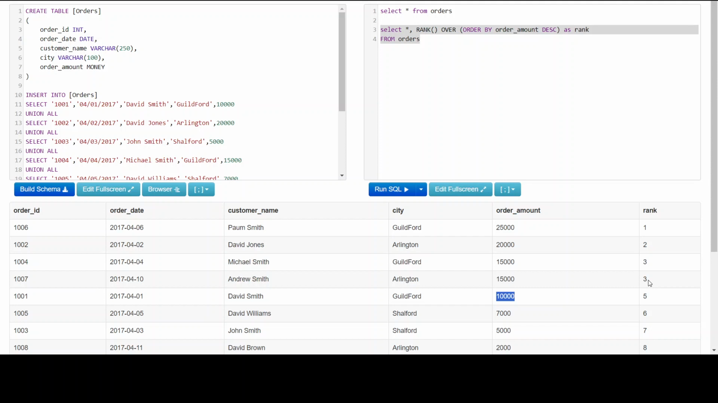So let's suppose if two records have the same value, and in our case we have 15,000, 15,000. So if two records have the same value, then the rank function will assign the same rank to both the records, but it skips the next rank. So it has given 3 to both of them, but it has skipped the fourth rank, and then it jumped to 5. Right. So if there are two identical values at rank 2, it will assign the same rank 2 to both the records, and then it basically skips the rank 3. And then it assigns rank 4 to the next record. So I hope you're getting my point.